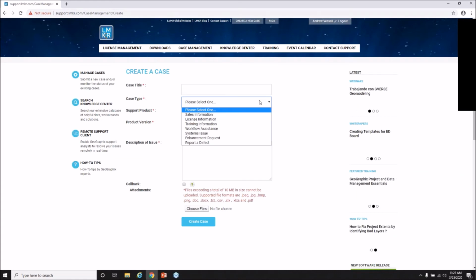The case type: is this something that's asking for sales information? You want to add a new license feature. License information, you just have a question about updating a license file or what's in your current license. Training information, you just have a request on when trainings are available. Workflow assistance, system issues, enhancement requests, and reporting a defect. Those are going to be your typical software support things.